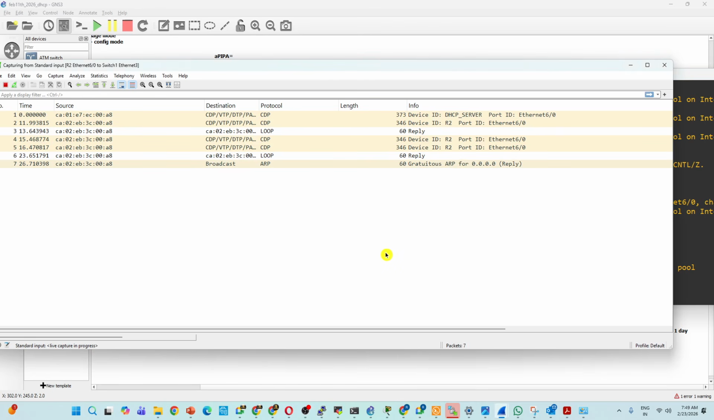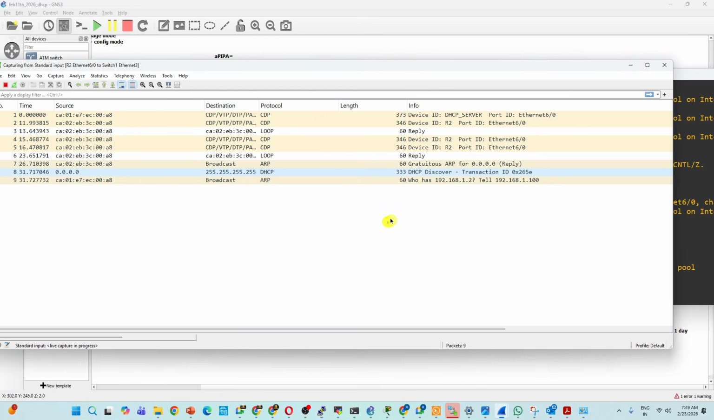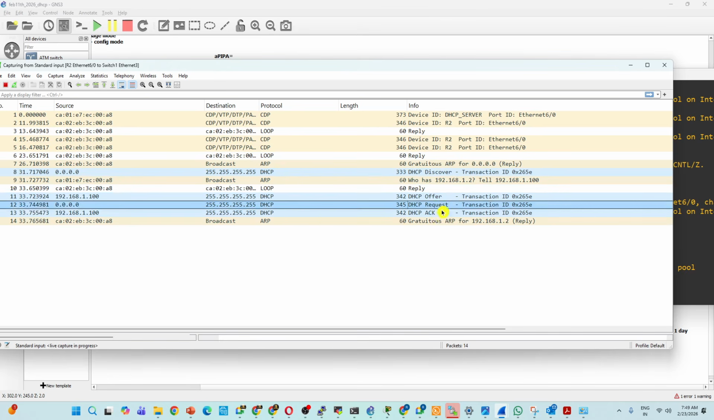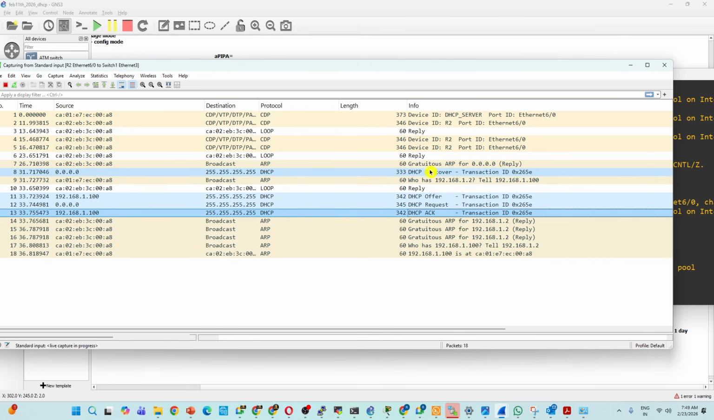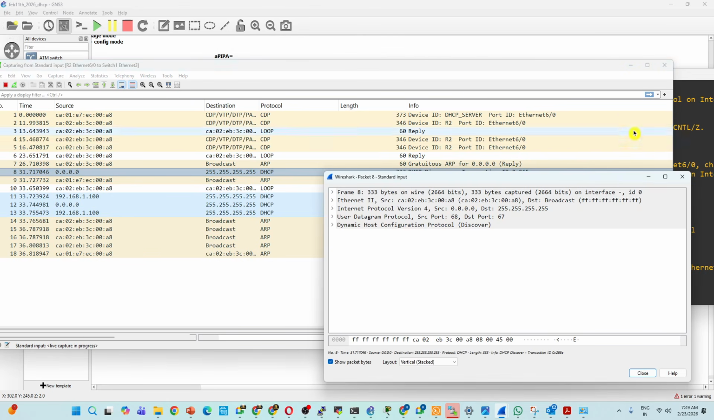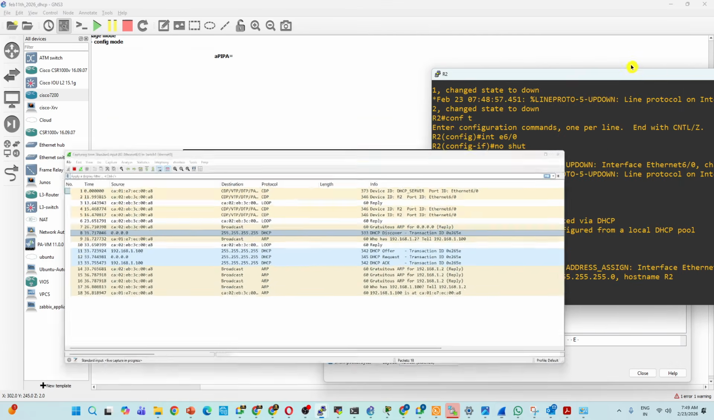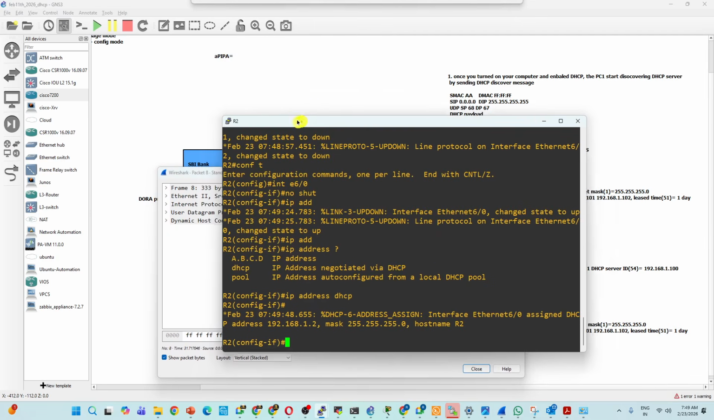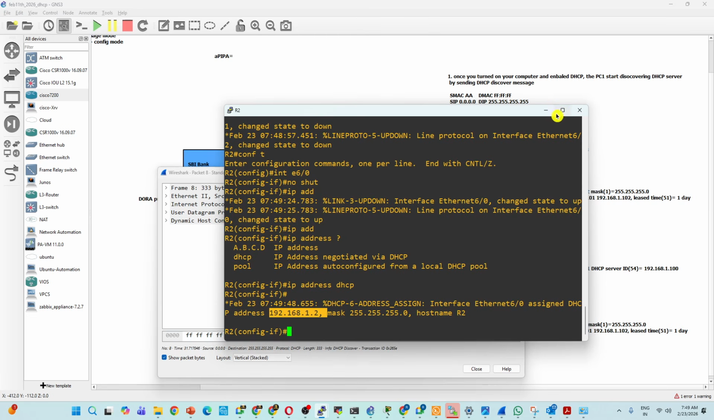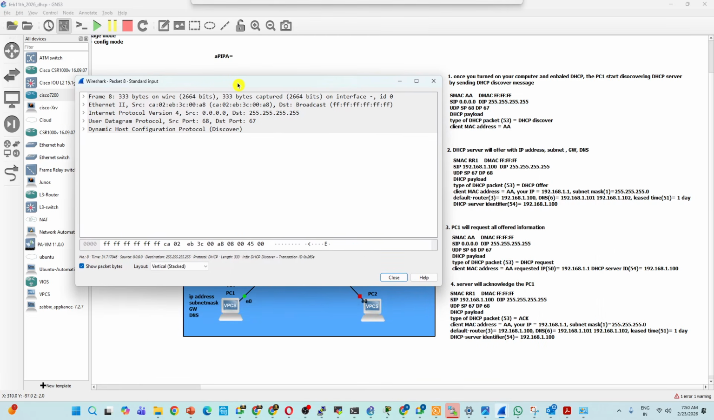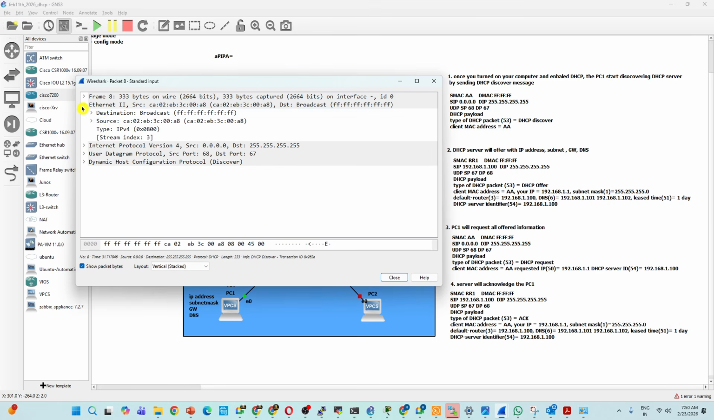Once I did that, it started generating the discover packet. See, discover, offer, request, acknowledgement. Understand? So open the discover message first. If you see the discover message, it got a 1.2 IP automatically. As we discussed, in the discover message the source MAC address is the interface MAC address, and the destination MAC address is broadcast. Is it clear? Is it matched with whatever we discussed?